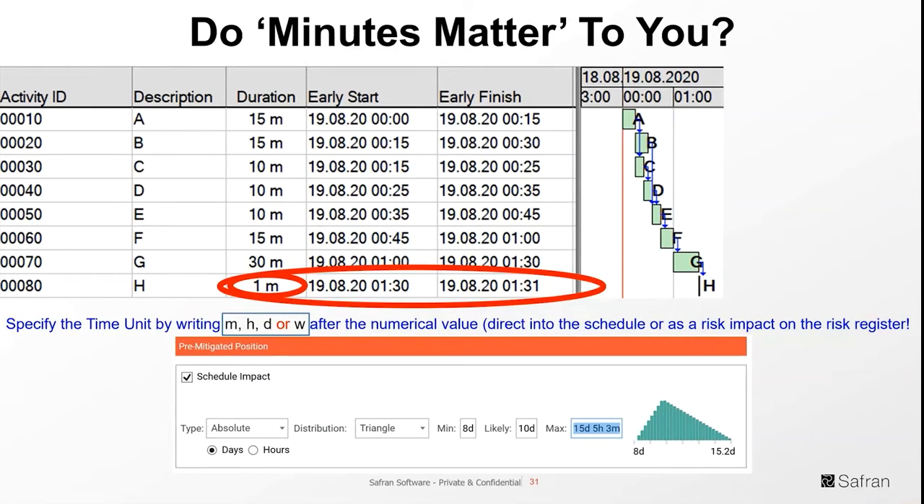So, as you can see at the bottom of the screen, I've got a triangular distribution and I've got 15 days, 5 hours, 3 minutes. Of course, depending on your calendars and things, there will probably be some rounding up and rounding down. But if you are on a lowest planning unit of minutes, then it won't do any of that, will it?